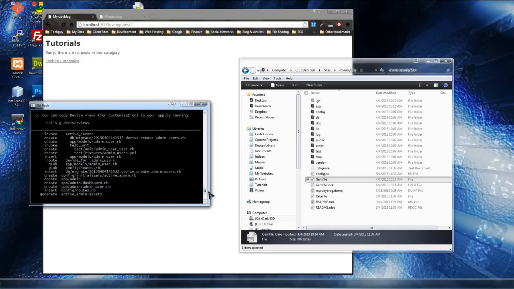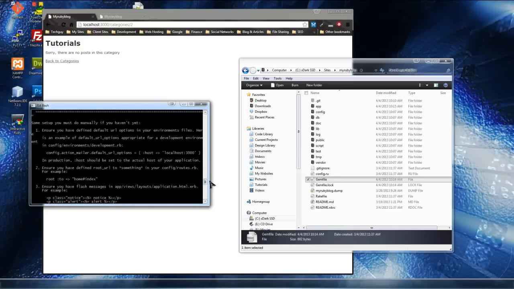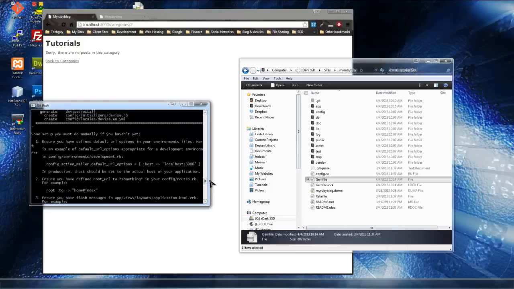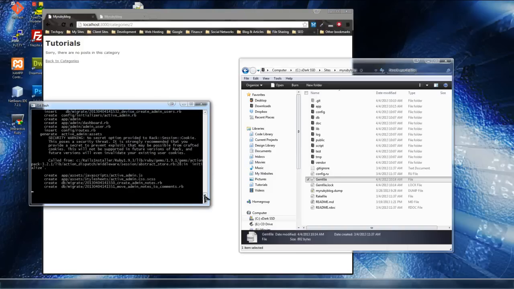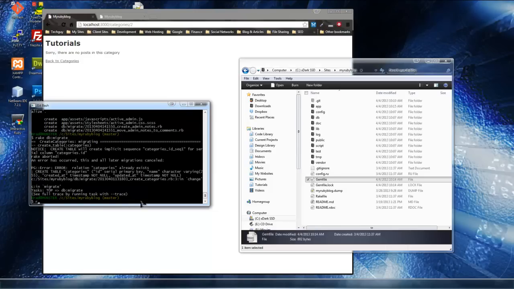Okay, so you can see it created our routes. It's creating the JavaScript and CSS that it needs. And it also created some migration files. So now we want to run rake db migrate. Okay, so now we can run the server.